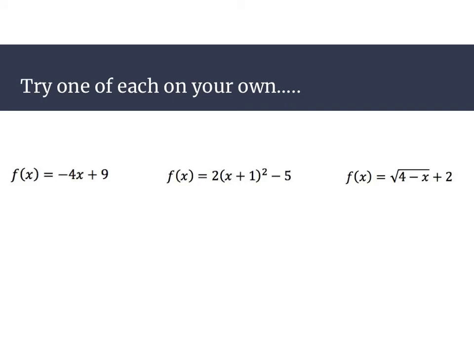So I want you guys to try 3 on your own. Again, notice there's a linear, a quadratic, and a square root, just to give you guys an opportunity to see 3 different function families. You should be identifying the domain and range for each, and identifying your algebraic steps to find the inverse. At this point, you should pause the YouTube video. Make sure you're writing down these 3 examples, attempting it on your own before you move forward and look at the solutions.